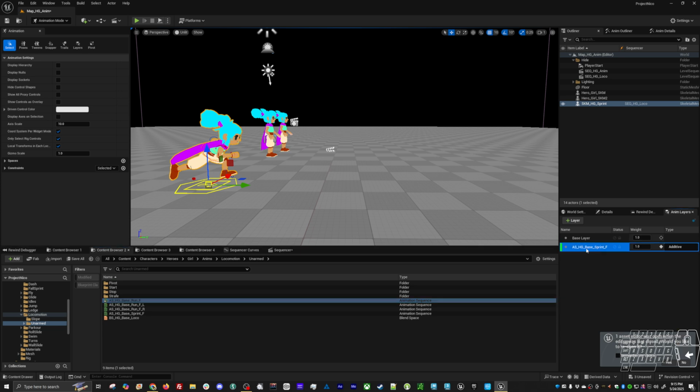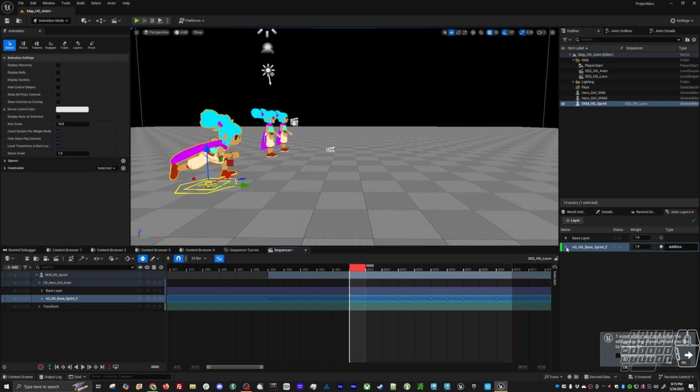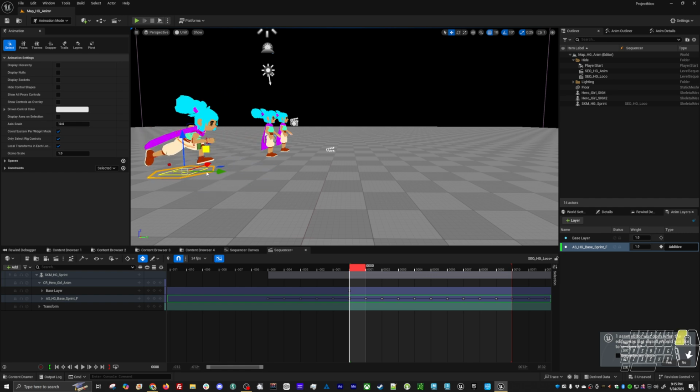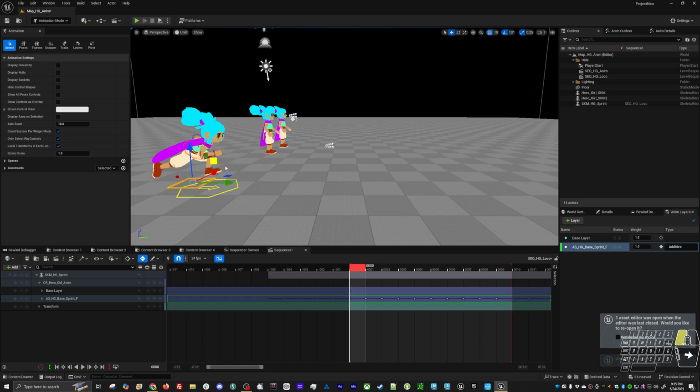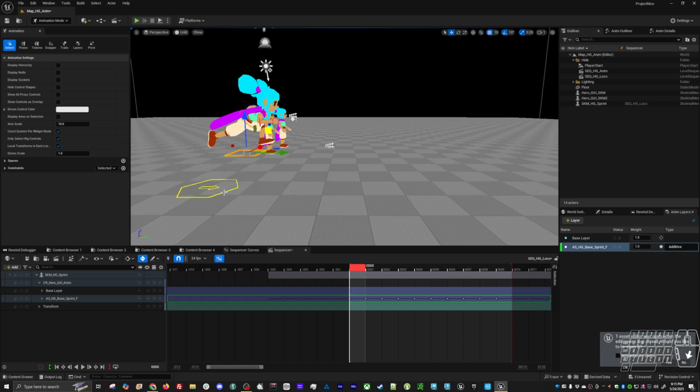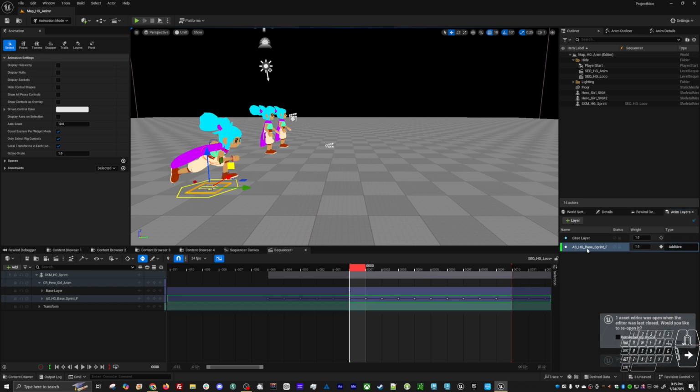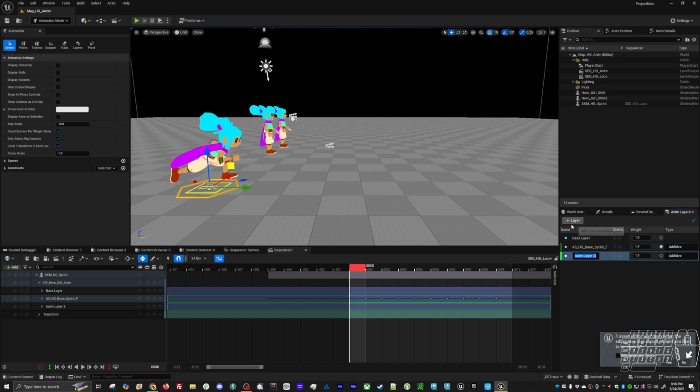Come over here, back to sequencer, and I'll select this node. This node moves everything. So it moves the body control. So this body control moves everything but the root. And then here's the root. So what I'll do is I'll select this control. We'll add a new layer. We'll just call this sprint root.